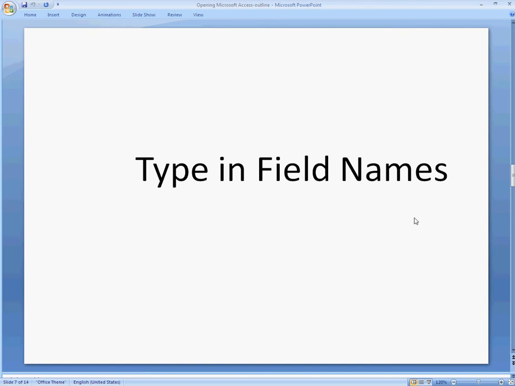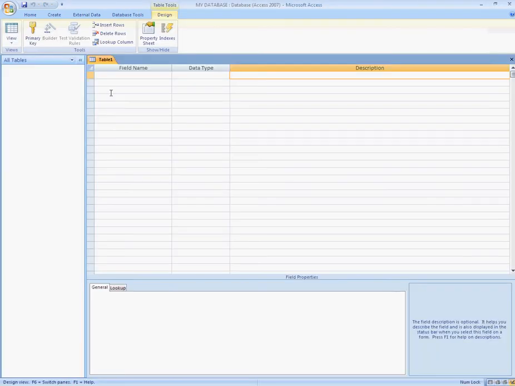How do I type in the field names? Simply go under the column field name and start typing. Click on the next row to continue typing another field name.